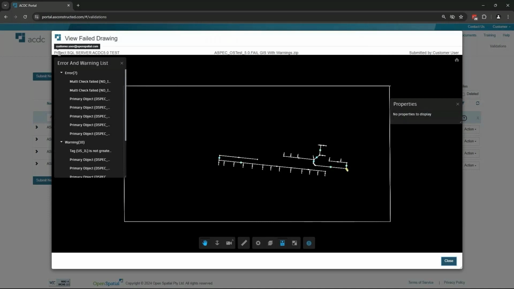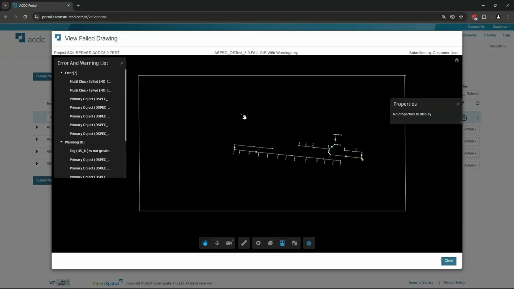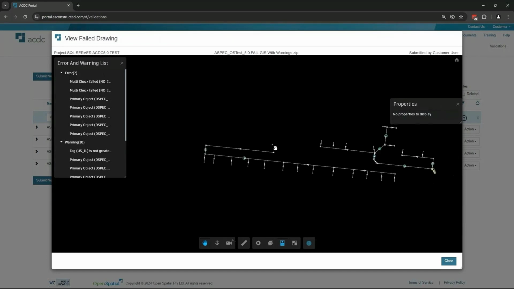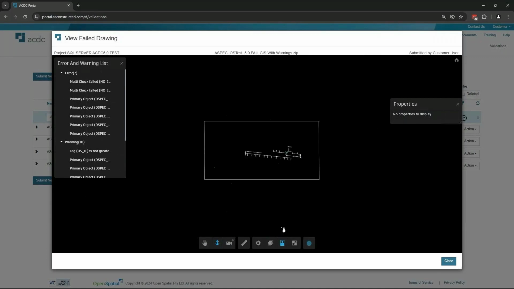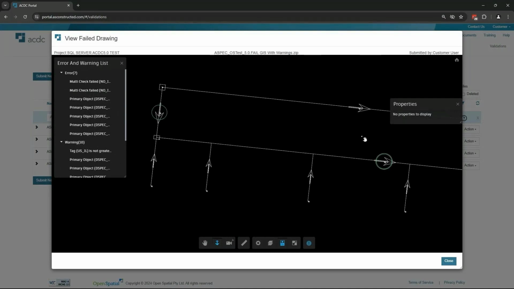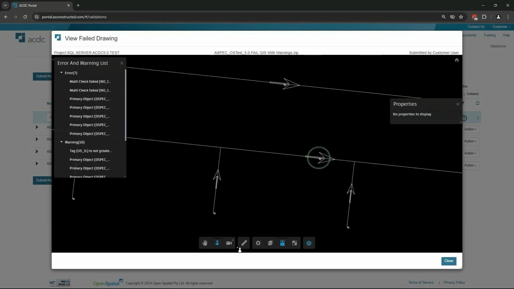So how all of this works, you'll see it will pop up this error and warning page. You can turn that on and off. By default, you'll be in pan mode, so you can go and pan that. Or you can use your scroll wheel to zoom in and out. Or you can also go to the zoom mode, and if you move your mouse up and down, it will zoom into the drawing, and then use your middle mouse button to get to any of the errors.